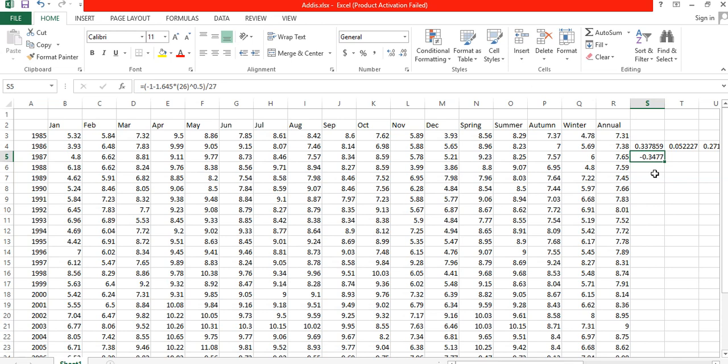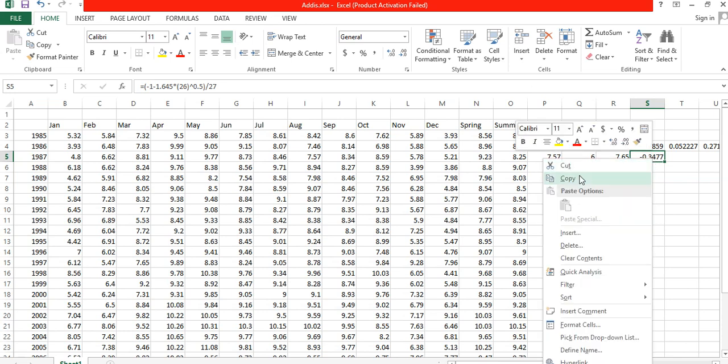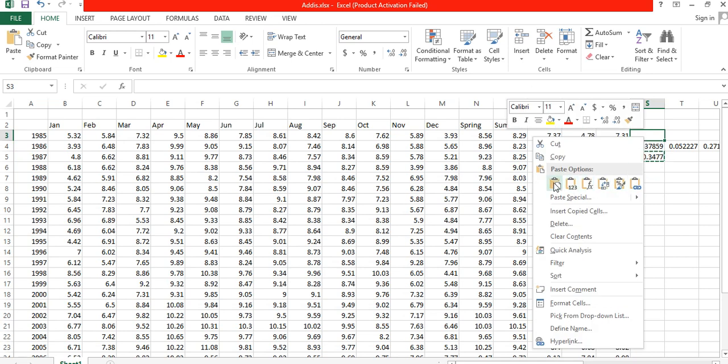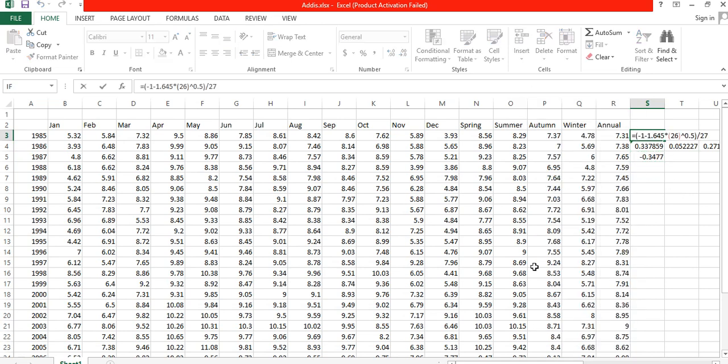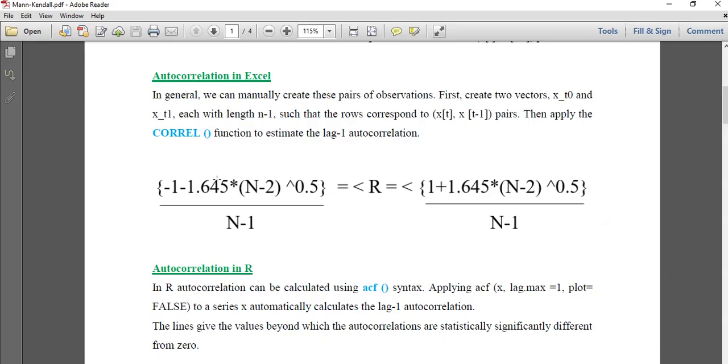In order to calculate the upper limit, simply copy this one and paste it here, then double click here. If you see the difference between the lower limit and the upper limit, we have minus here and we have plus here.